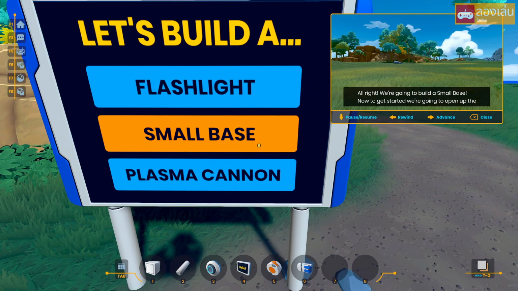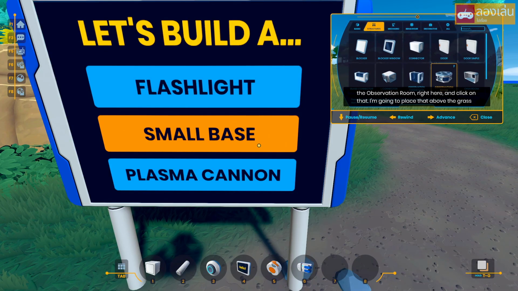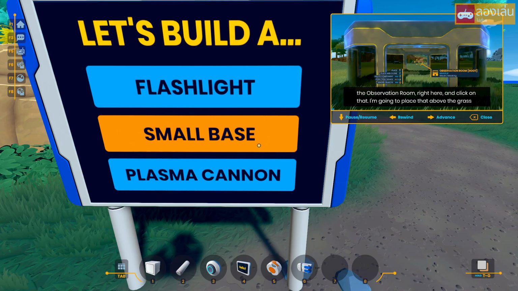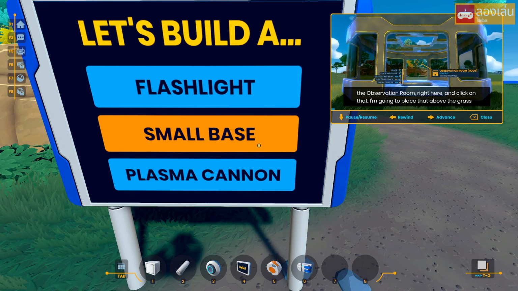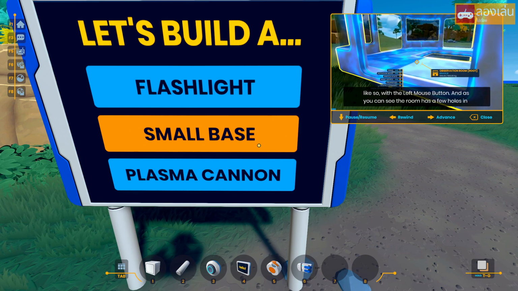All right, we're going to build a small base. Now to get started, we're going to open up the component library by pressing tab. And we're going to go into the structures tab and find the observation room right here and click on that. I'm going to place that above the grass, like so, with the left mouse button.